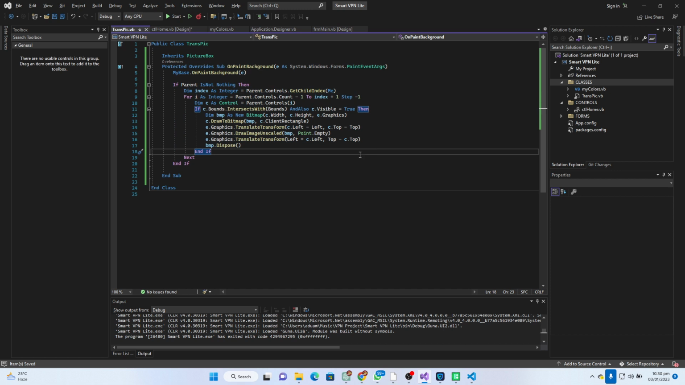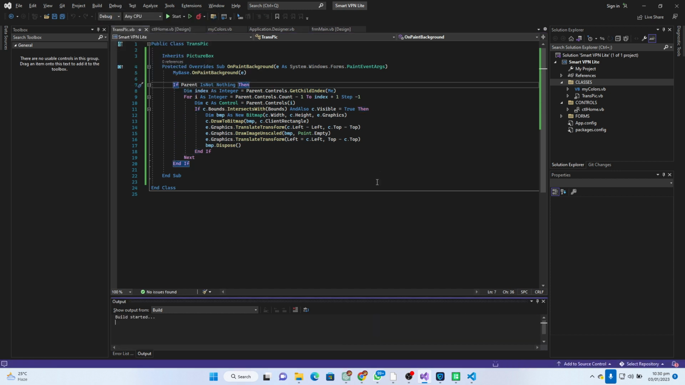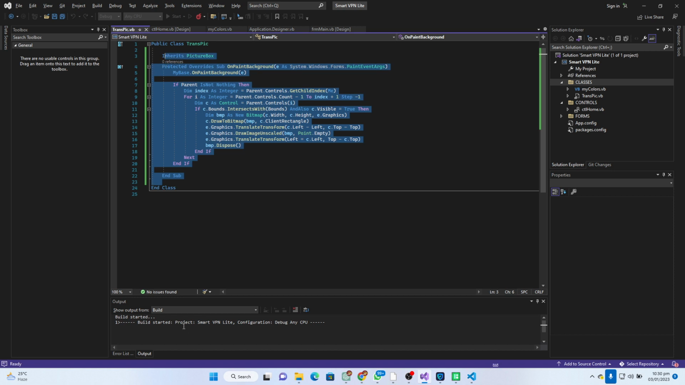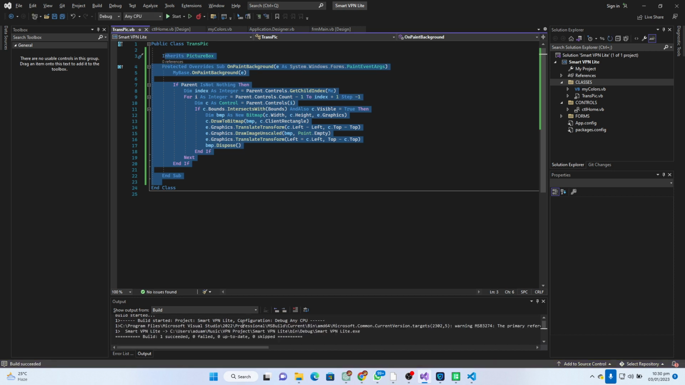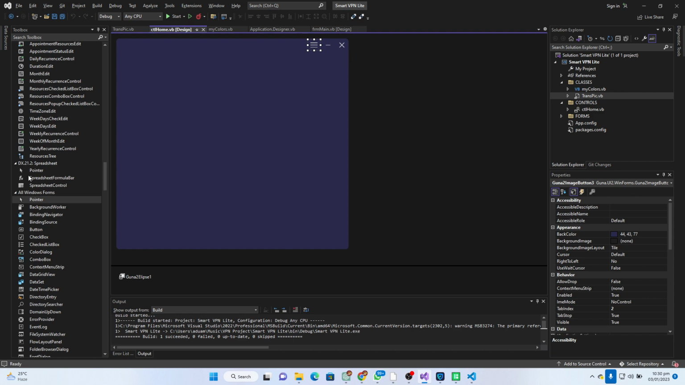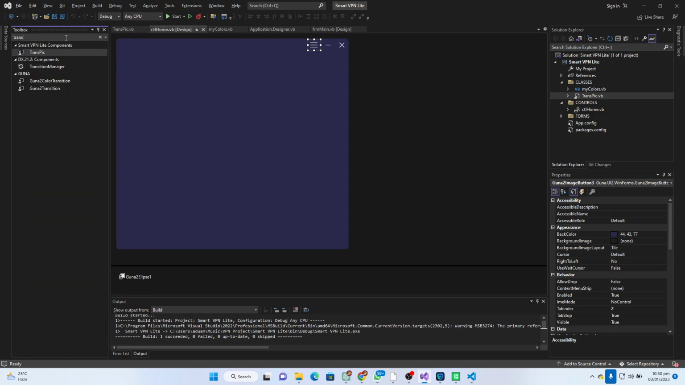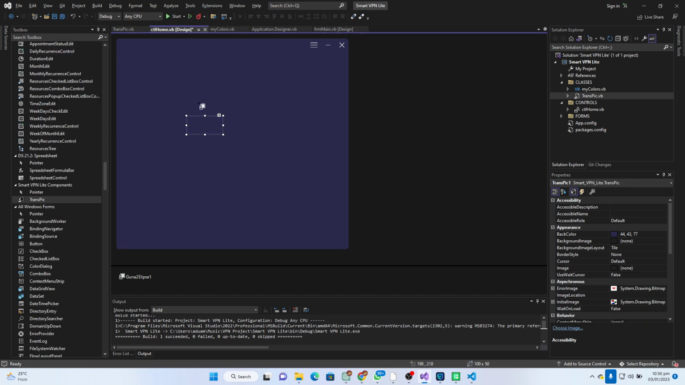You just have to save this, and don't forget to build your project just to get this working. Just make sure you don't have any errors or whatsoever. Then let's see. So we have our control transpic here. Let's go back to the home. Now we can search for transpic. So just say transpic. There we go. So we drag and drop it here, and we have our transparent image.